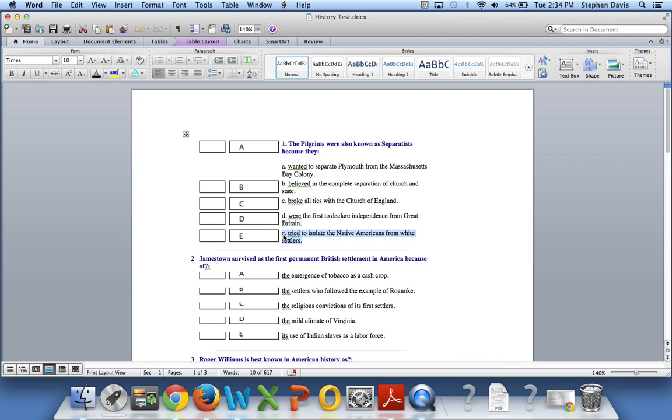And E. tried to isolate the Native Americans from white settlers.